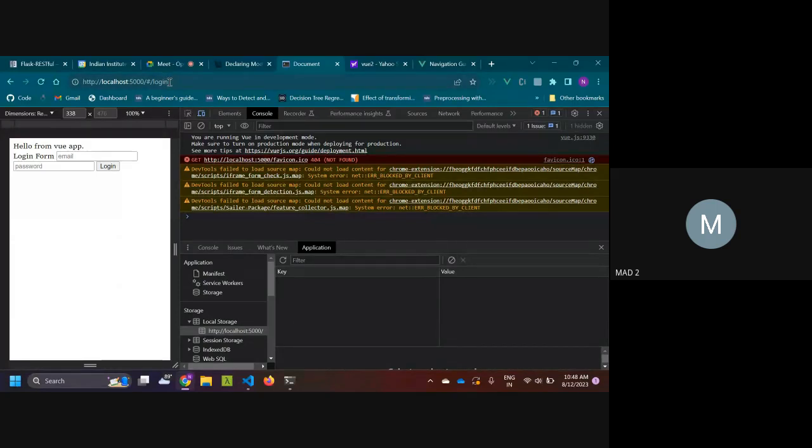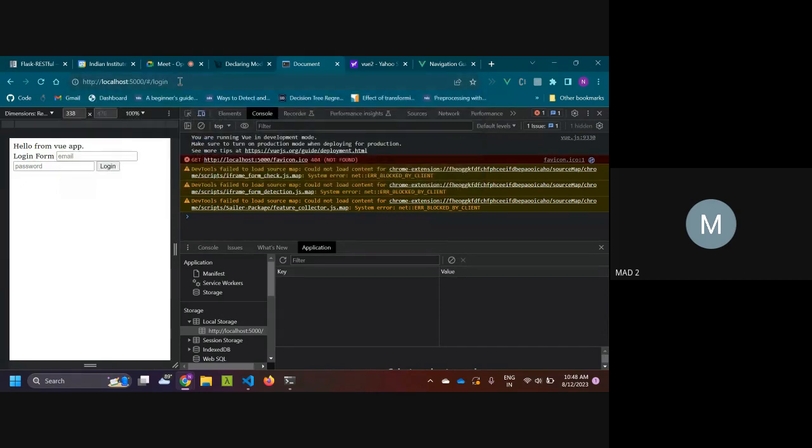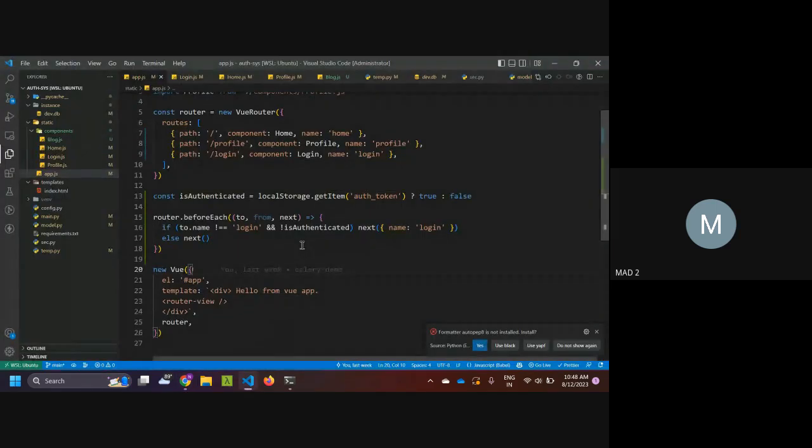Understood? So I wanted to go to the home page, but I am getting navigated to the login page. The reason is this navigation guard. So what this navigation guard is saying, if the user is not authenticated, which we are determining by whether the local storage has the authentication token or not, if it's not authenticated, then move to the login page.